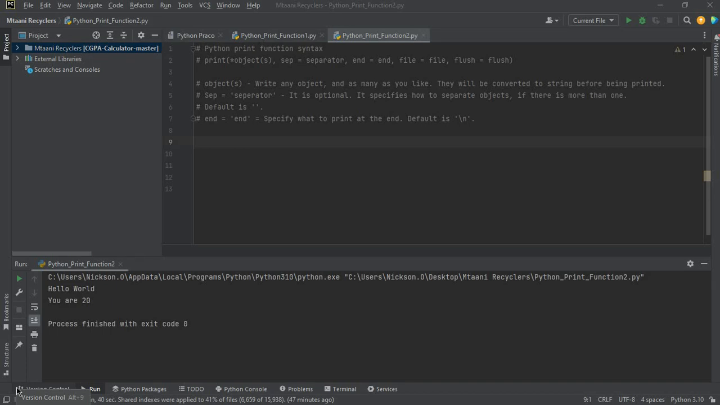Welcome to the second video, part 2 of the Python print function. Today we'll delve deeper into the print function. In the previous video we dealt with the basics of the print function, and we printed a couple of variables and you were able to understand how we output values on the command line of the IDE. But today we will go deeper.